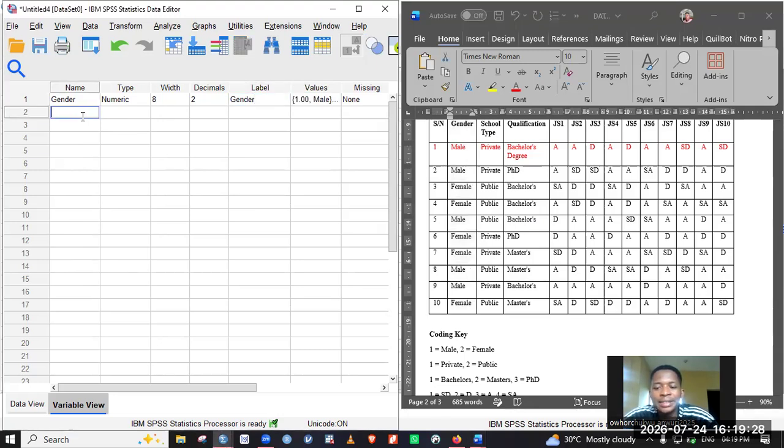Now remember I said that the naming and the labeling is very necessary, all right? But coding will depend on whether the variable has more than one level. Like in the case of gender, gender is either male or female, so that's why we had to go here and code. So the next one is school type.